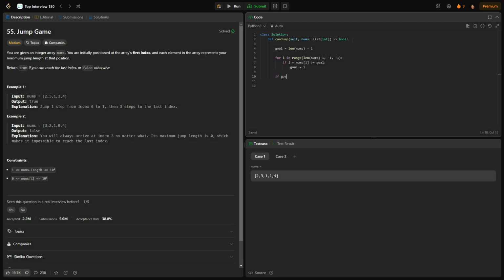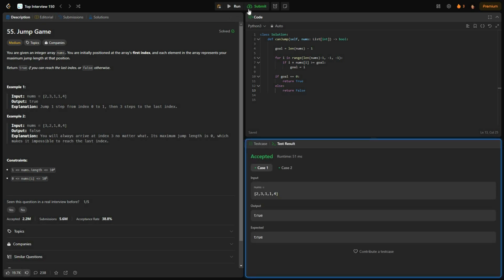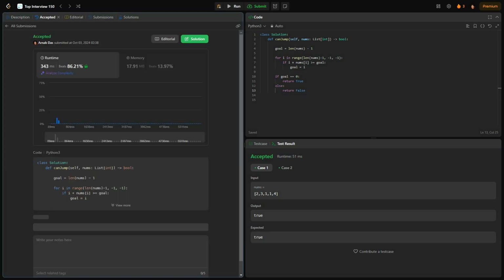If goal equal to 0, so it has reached the initial index, then we are going to return true, else return false. Let me run the code. As you could see, it got submitted for the public test cases. Let me click on submit. And as you could see, it got submitted successfully.